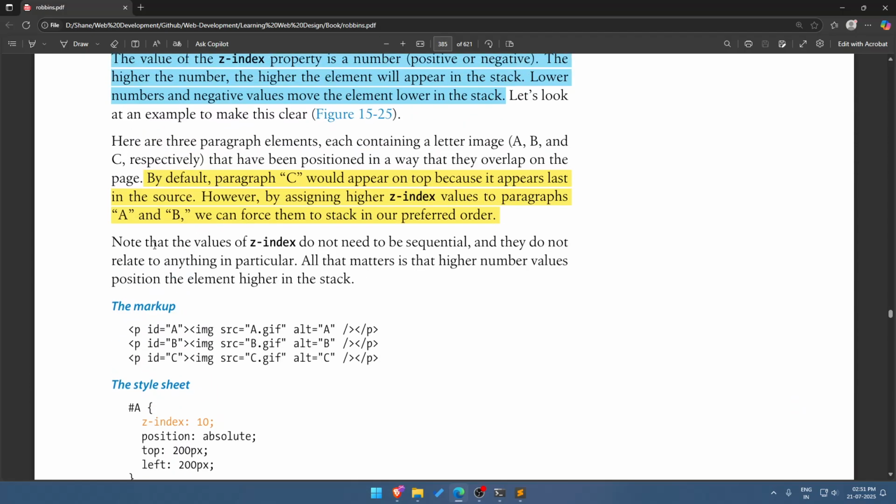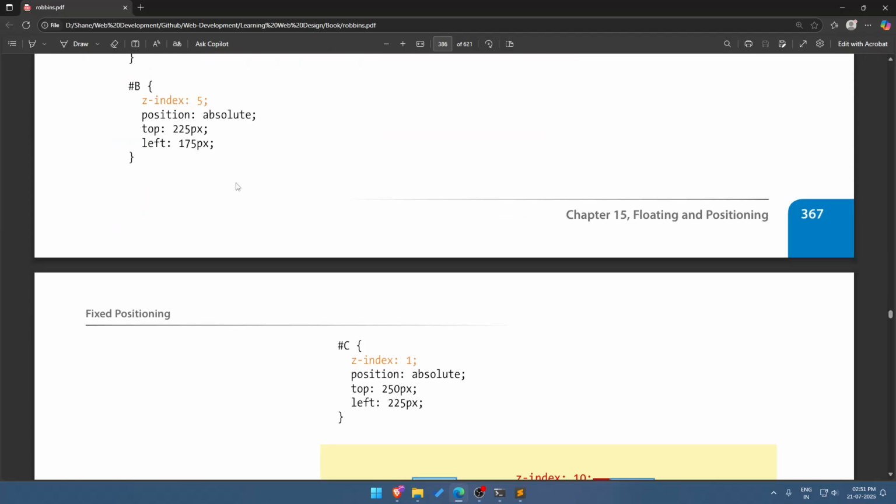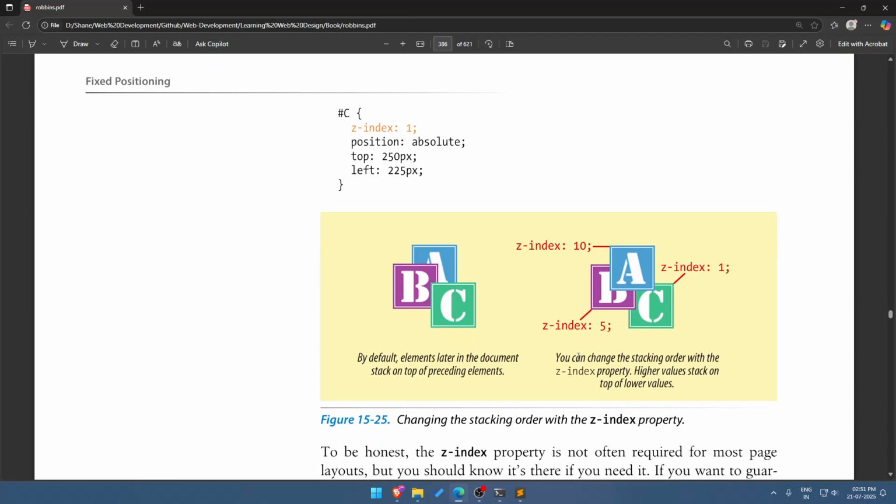Okay. Note that the value of the index do not need to be sequential and they do not need to relate to anything in particular. All that matters is the higher number values position the element higher in the stack. Okay. 10, 5 and 1. Okay, so we change the stacking order with the Z index property. Higher value stack on top of lower level.